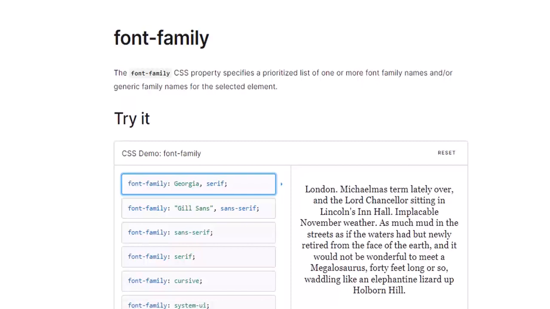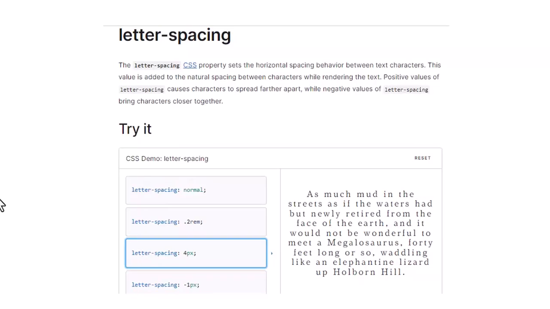We have font family, different font families like you can see in here. Different font families can be selected, so you can style it using your font family. We have another property, letter spacing, so we can increase or decrease the spacing by using the letter spacing element. So the letter spacing CSS property sets the horizontal spacing behavior between two text characters. This value is added to the natural spacing between characters while reading the text.